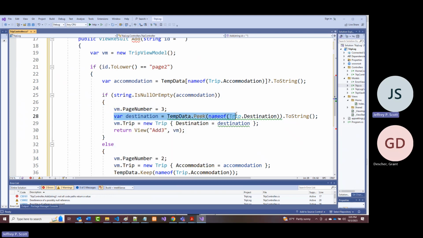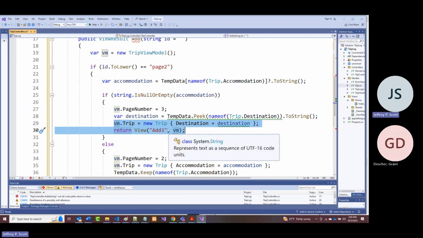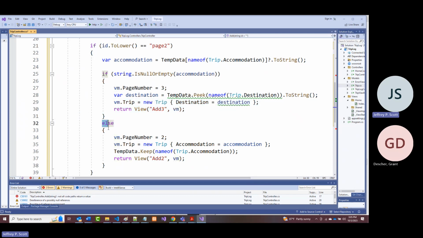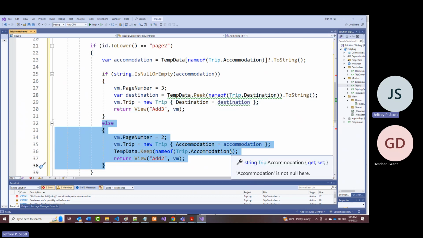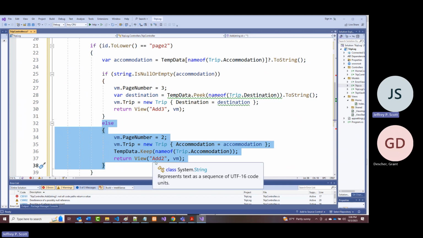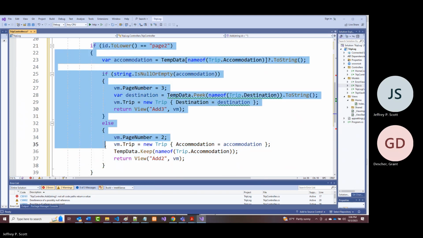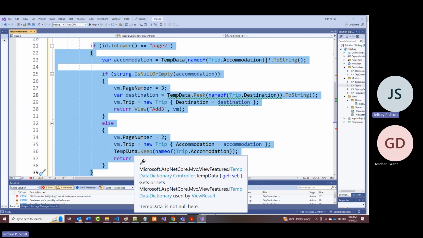I need to know what my destination is, so I need to keep that, or with a peek. Now I can set up a new trip and I can return by moving to page 3. If there was something in page 2, that's the else, then I've got to fill up the accommodation information. In the other one I'm using a peek, and here I'm using a keep with that accommodation information. And I have to return that I was on add to, and it worked. So that's everything right up to there for page 2.